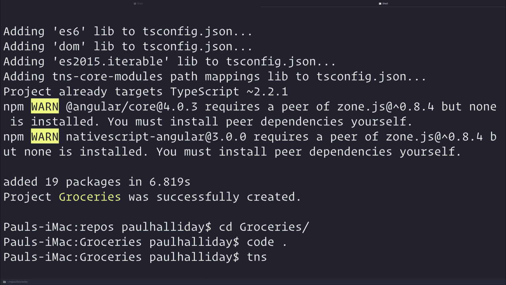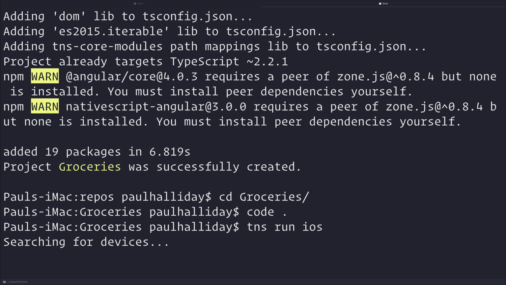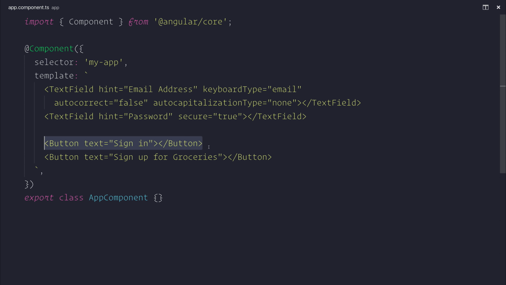I'm then going to run the application on iOS only. This is simply just to save some system resources while I'm recording this video, but you could boot this up on both iOS and Android for now. If we then look at our application, you'll see that we have this button called Sign Up for Groceries. But if you remember, we also had other buttons, such as Sign In, and then two text fields. Why are these not appearing?